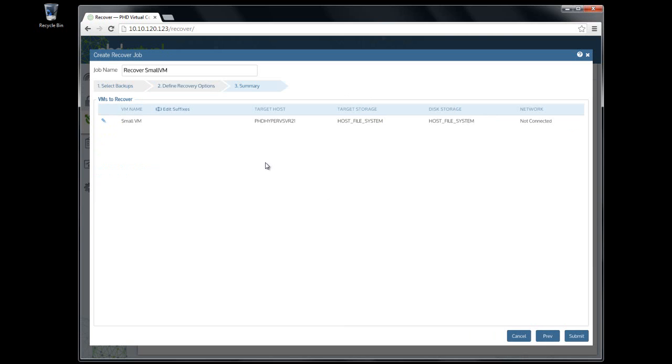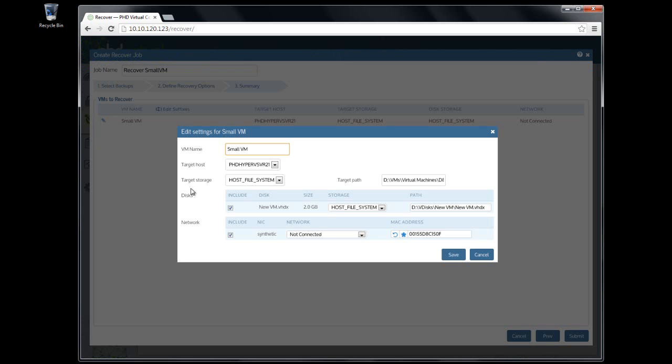At the Summary step, I can review my VMs to be recovered and, if needed, edit individual recovery options, including the recovery location for the VM and its disks, by clicking the Edit icon. I can also use this option to change the recovered VM's name. I'll save my changes and submit the job.